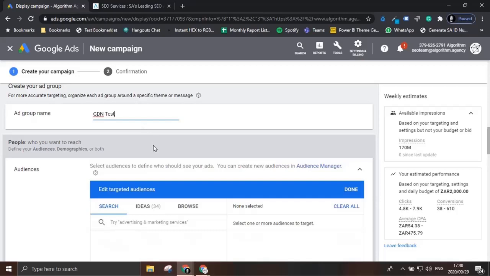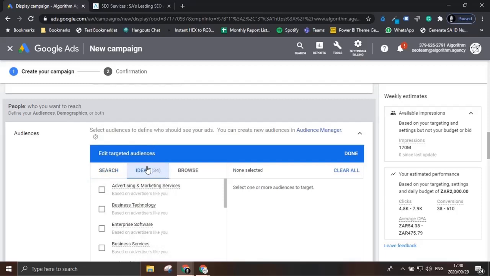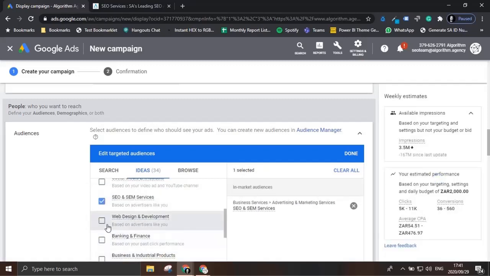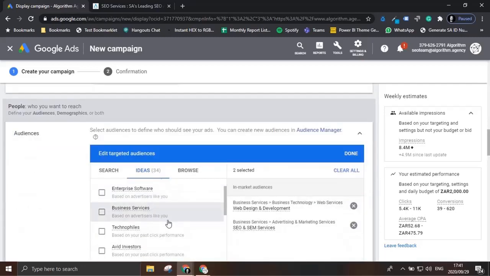So we're dealing with Google Display here, which means that we're looking for audience behavior. So Google will automatically surface a bunch of ideas. So you'll see here, based on advertisers like you or based on your website, it's going to say, hey, maybe you want to target SEO and SEM services, so search engine marketing services, website design and development, and a whole bunch of options. Some of these will be relevant and some of them will be irrelevant. So just take some time to consider what you're selecting. You'll see on the right here, it tells you how many impressions, estimated number of clicks and conversions over the campaign duration.